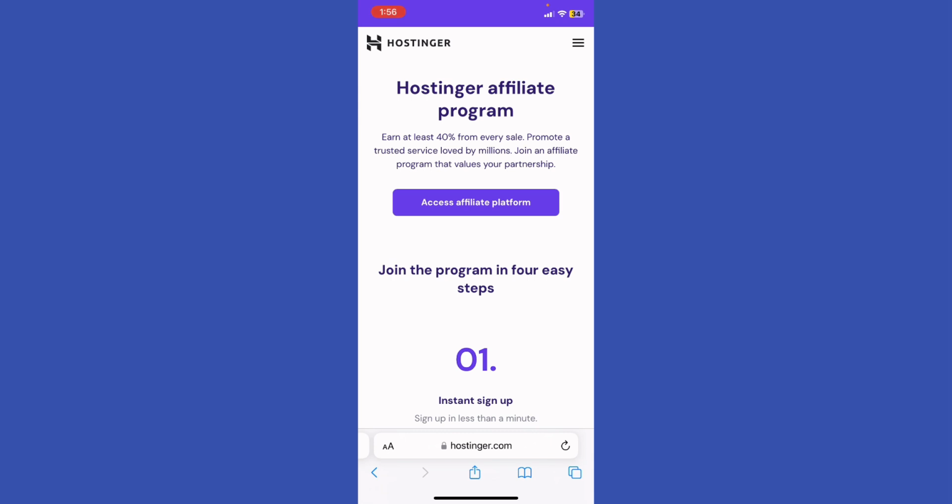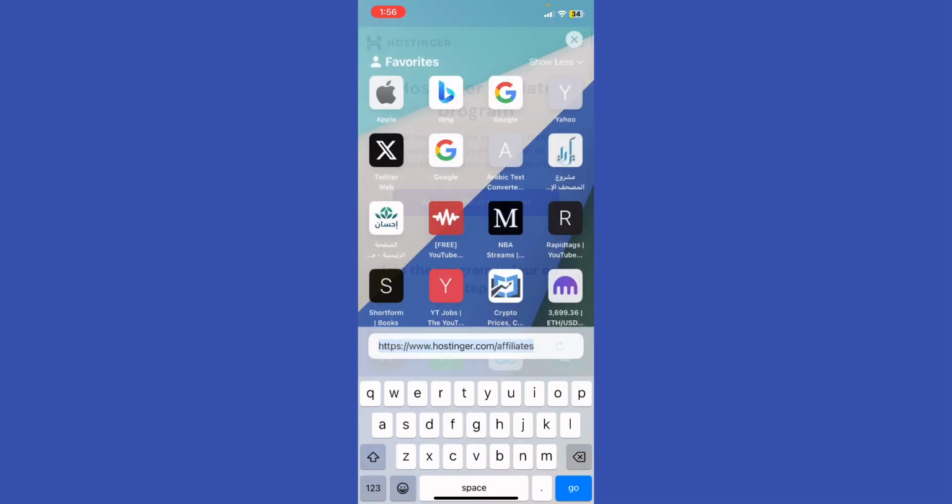And after joining, you will get access to your affiliate dashboard. Find and copy your unique affiliate link. Share your affiliate link on your website, blog, social media, or other platforms, and then use the affiliate dashboard to monitor clicks, conversions, and earnings, and you will earn commission for each sale made through your affiliate link. Make sure to follow any specific guidelines provided by Hostinger to ensure your success.